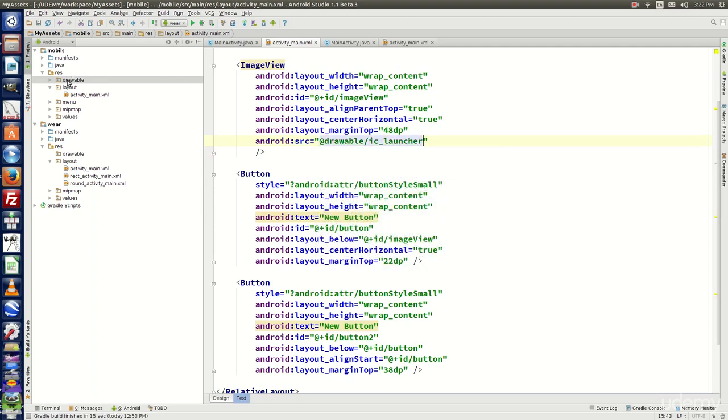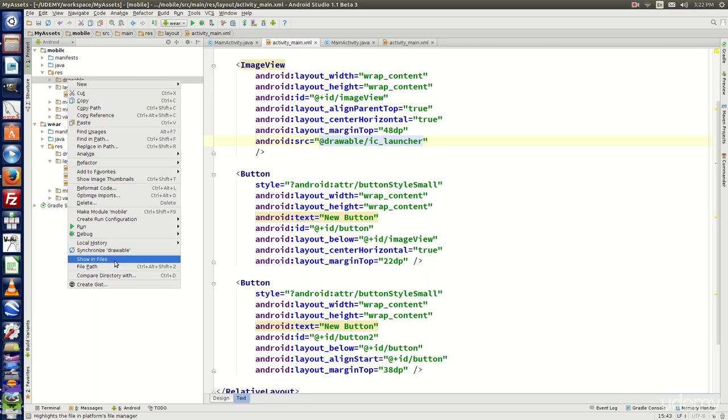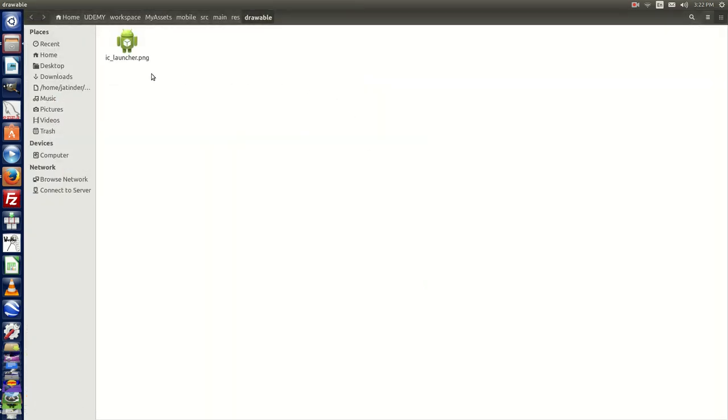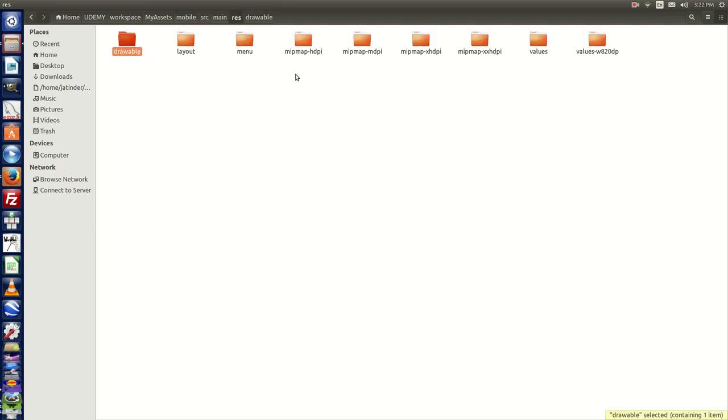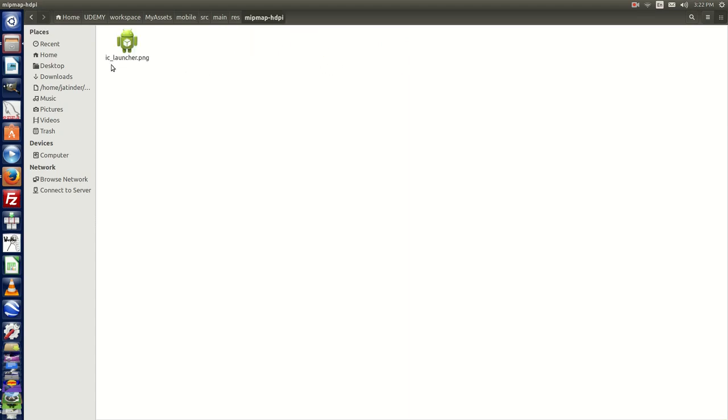One quick thing, let's go to the show in files of drawable, and right here I have already placed IC_launcher. As we are using the latest API, by default you won't get it, you need to place it here. If I go to the res folder, you can see that right here it is mipmap-hdpi and the related folders instead of drawable-hdpi. If you open these folders, you will get IC_launcher.